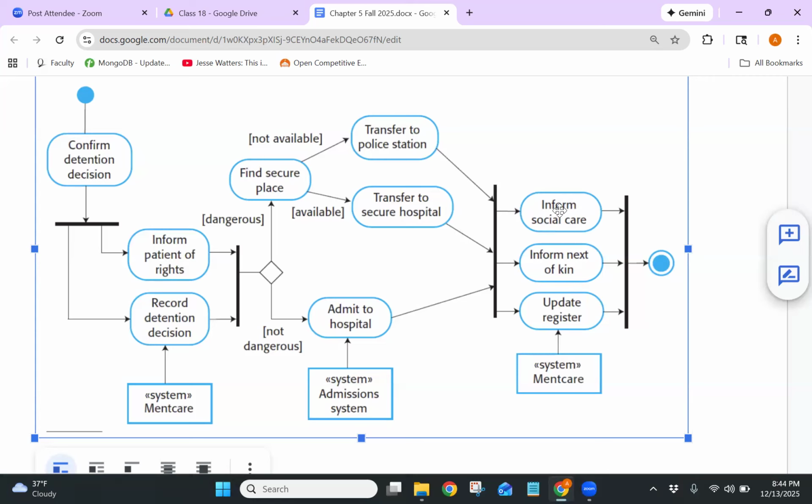So say informing social care takes 2 days, next of kin would be 1 day, and update register would be 1 hour. So the most this would take is 2 days, because once all three are finished, then we're done. Okay, that's how you read this diagram. Okay?